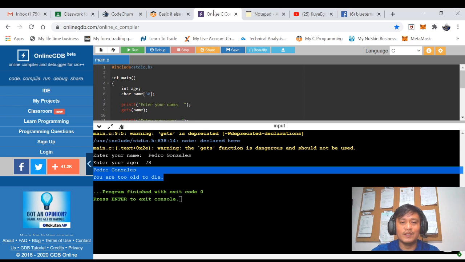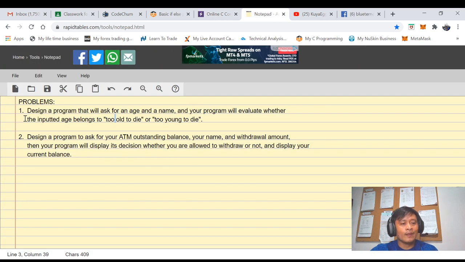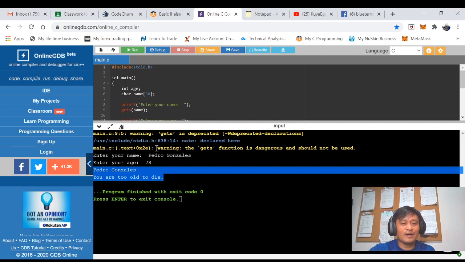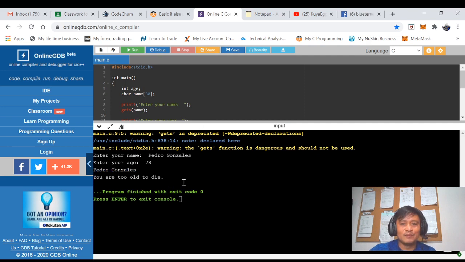Going back to our problem. Design a program that will ask for an age and name, and your program will evaluate whether the inputted age belongs to too old to die or too young to die. My question today is, does our program target the problem? Because if not, then there's something wrong with our program, right?